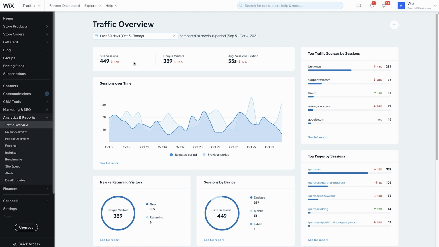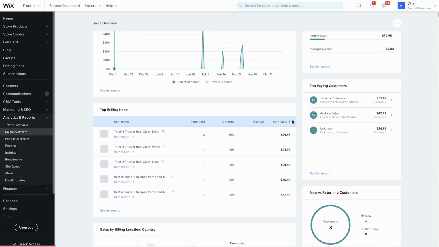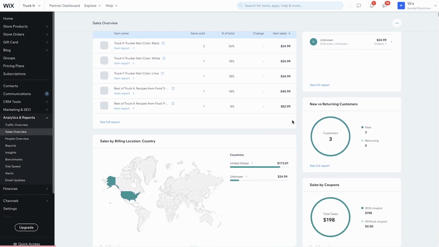But if you're selling merch related to your blog, there's also a sales overview tab, and that gives you details like number of orders and average order value. You can track your revenue over time and even your best-selling items so you know where to direct your focus.